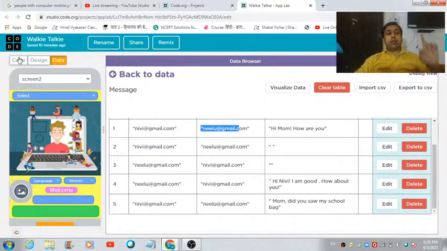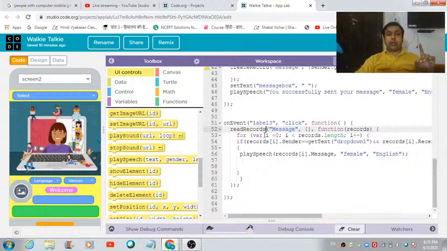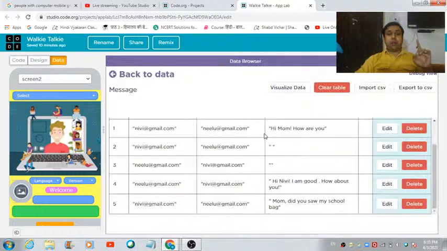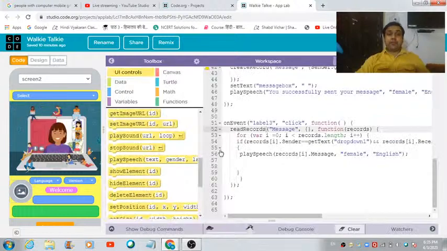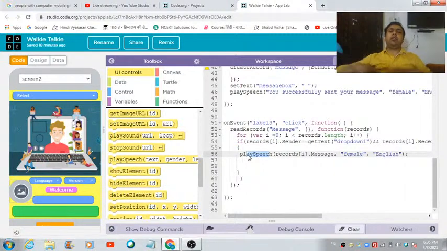Okay, so this for loop is going to read both these rows, because for both these rows the condition which we have mentioned in this if loop is true, and it is going to convert everything in the form of speech, and we will be able to hear both the messages, or you can say all the messages which Nivi is going to send to Neelu.